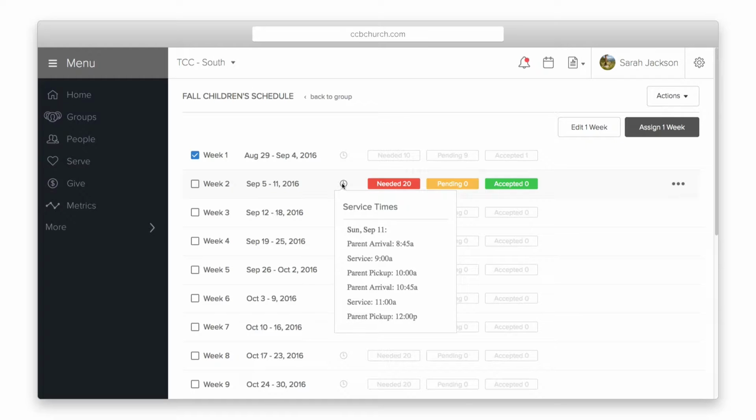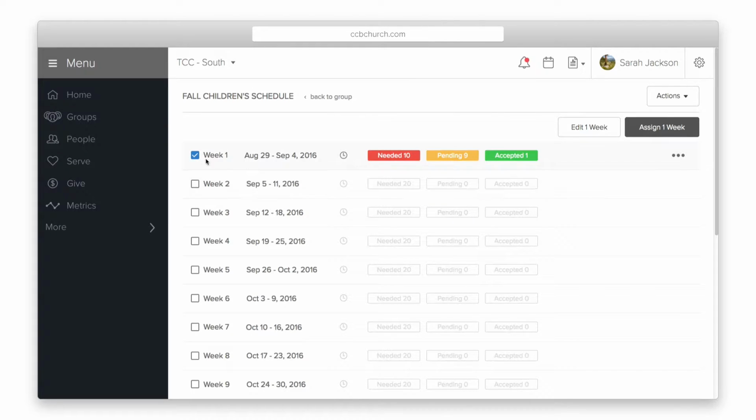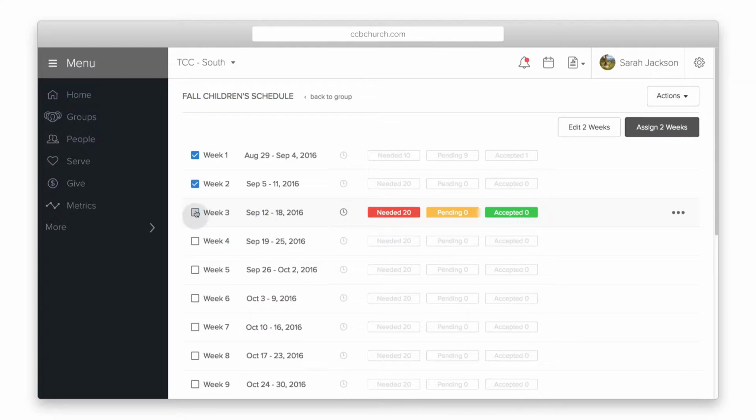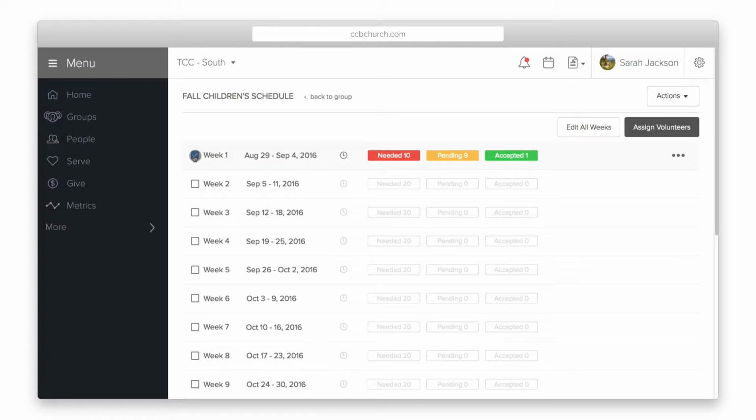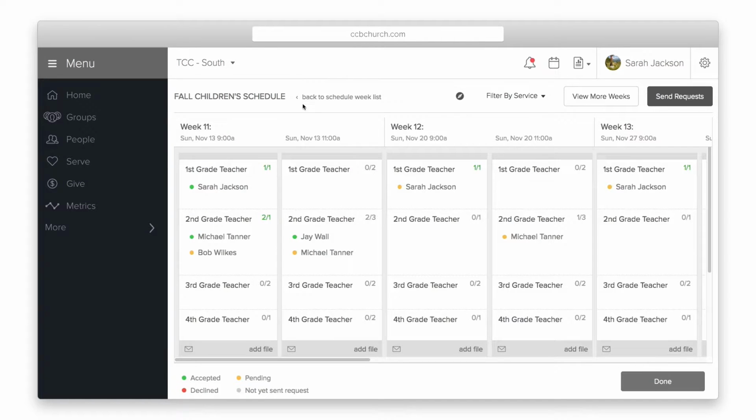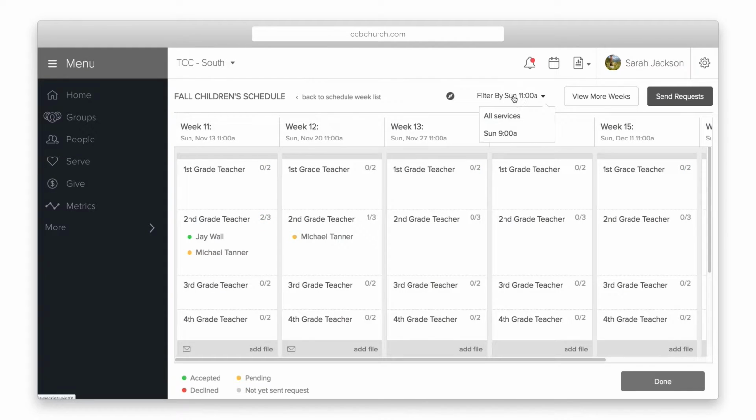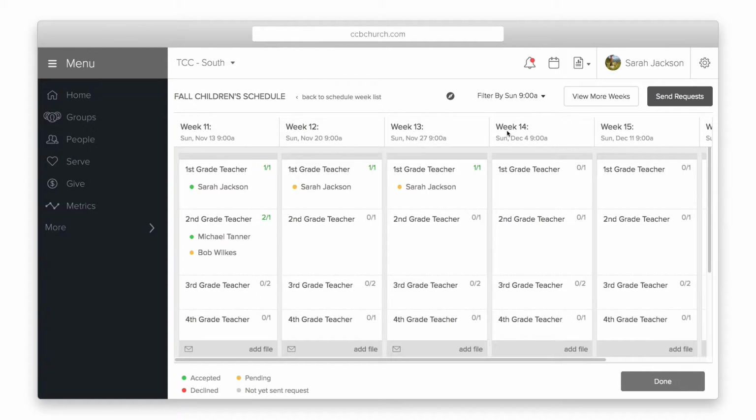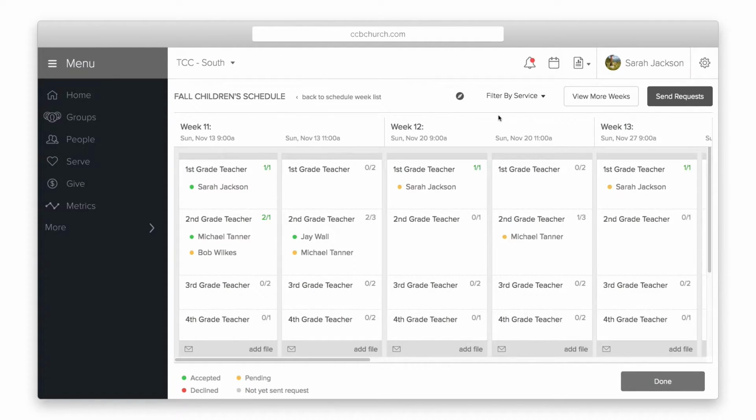If you would like to assign volunteers to all weeks of your schedule, you can do that with the Assign Volunteers button at the top right. You can also pick one week or select just a few weeks if you need to work with only a select number of volunteers. Use the method you need, but for our example, we will assign volunteers to all weeks. The scheduling grid is your one-stop shop for uploading important files, communicating with one or multiple volunteers, changing statuses, and viewing many weeks at once.